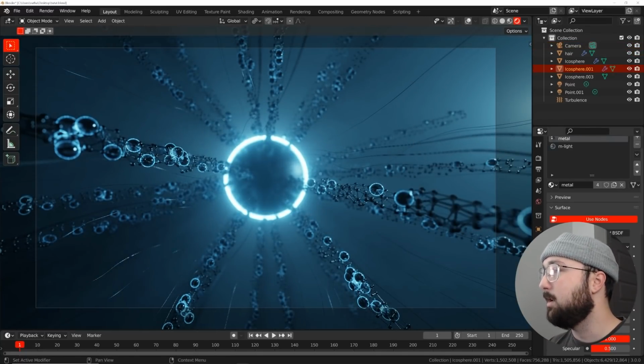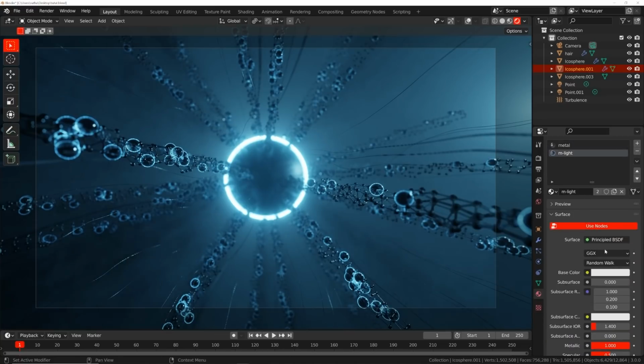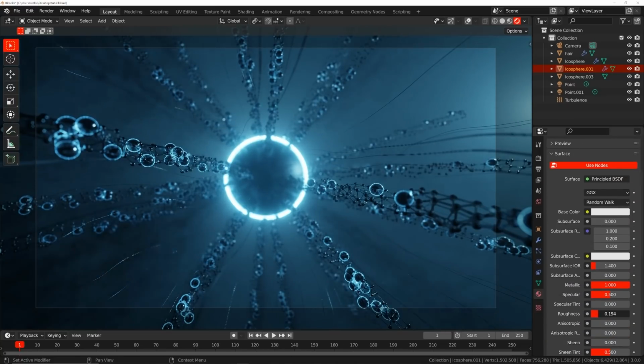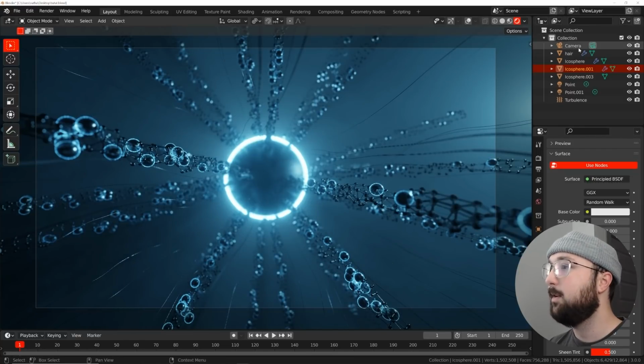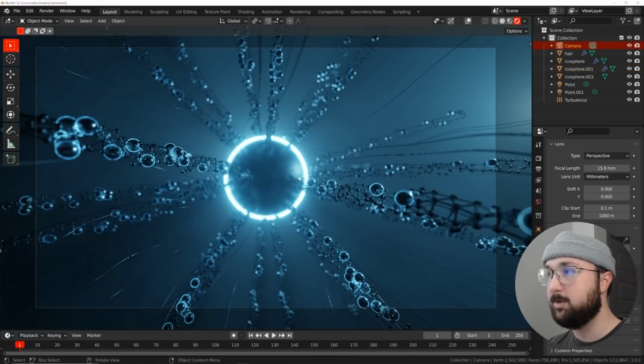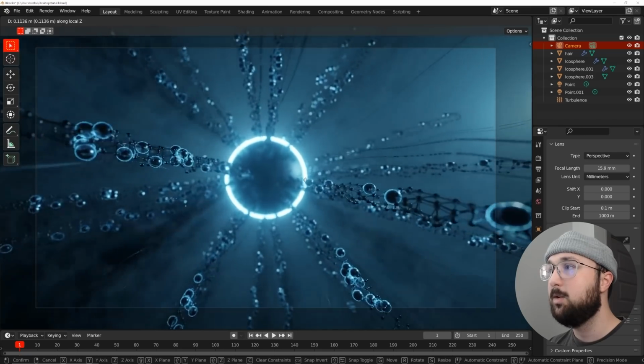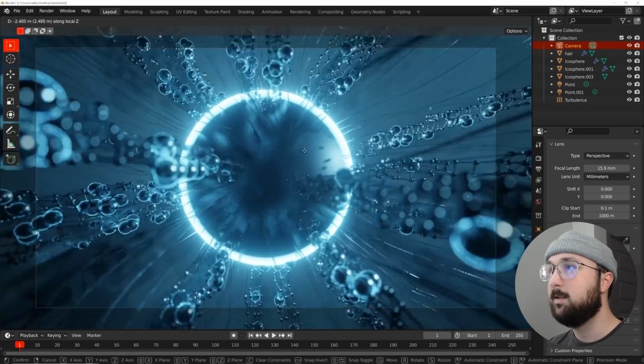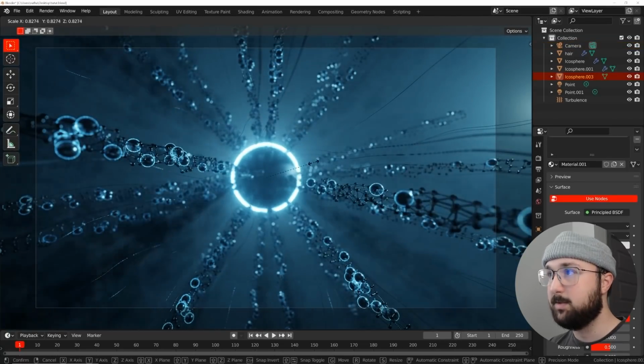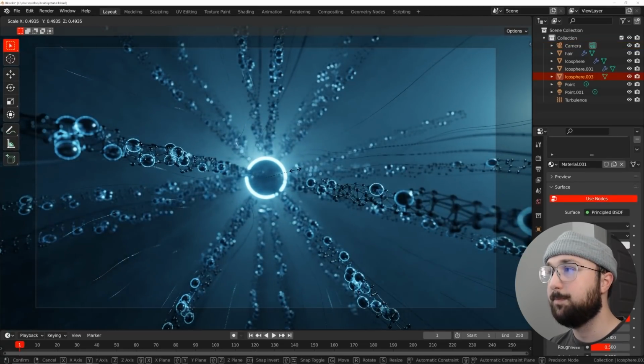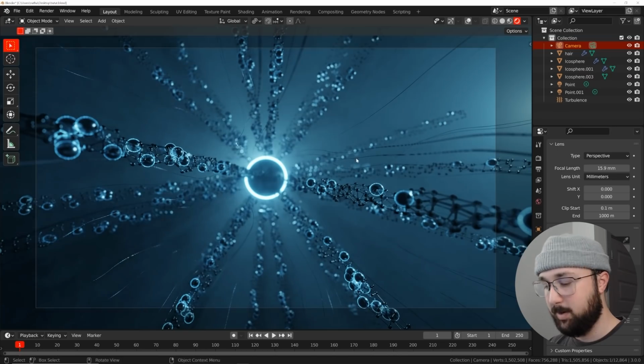Not a fan of how reflective the M-Light material is, so we're gonna bring that roughness up a little bit more so it reflects better. And there we have our scene, essentially. So if you hit G and middle click, you can kind of mess with this. And then I'm gonna go ahead and make this sphere a lot smaller. And then we can go back.